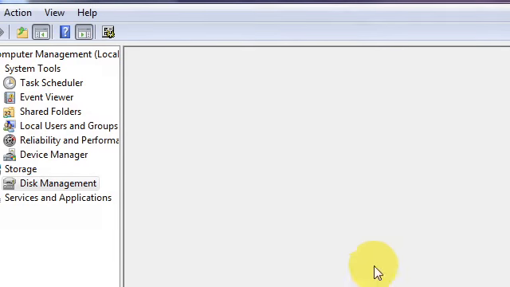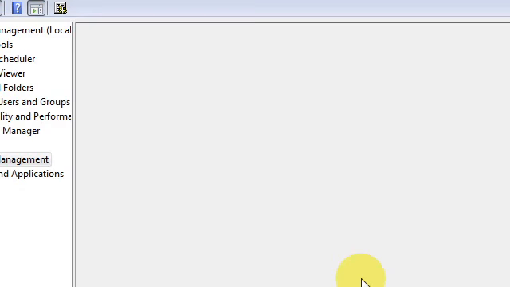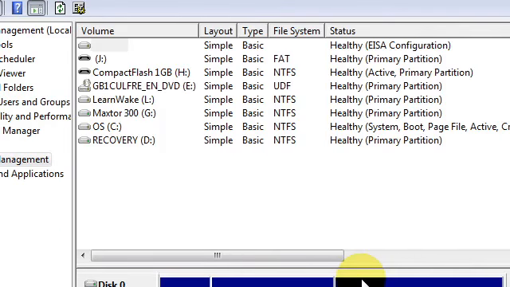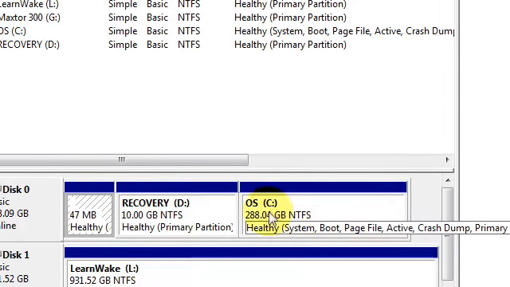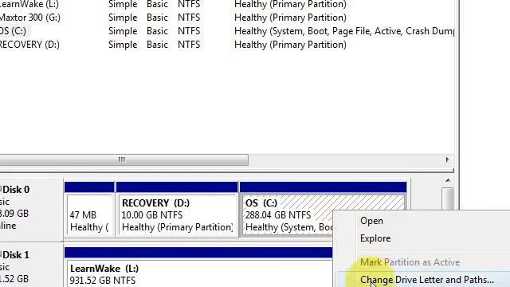It'll take a little while for your drives to pop up, and when they do, you're going to want to come down here towards the bottom and find the one that your operating system is installed on, which will be your C drive. Right-click it and choose Shrink Volume.